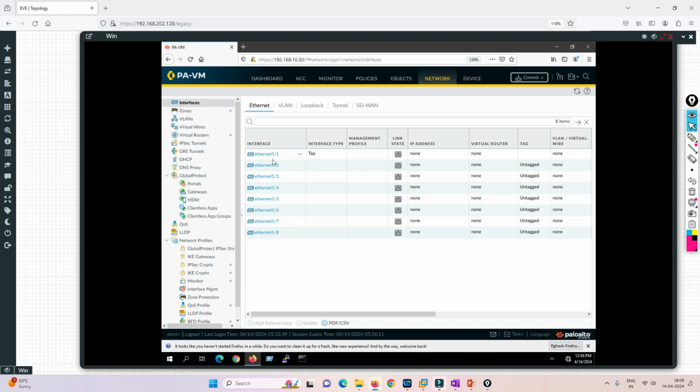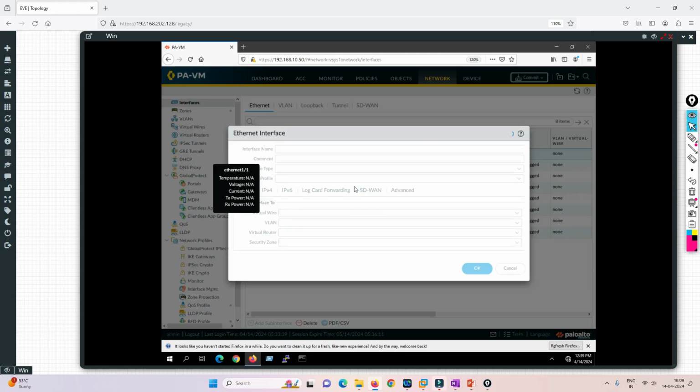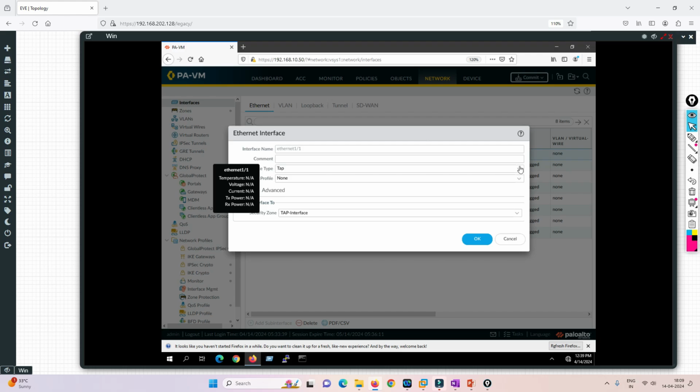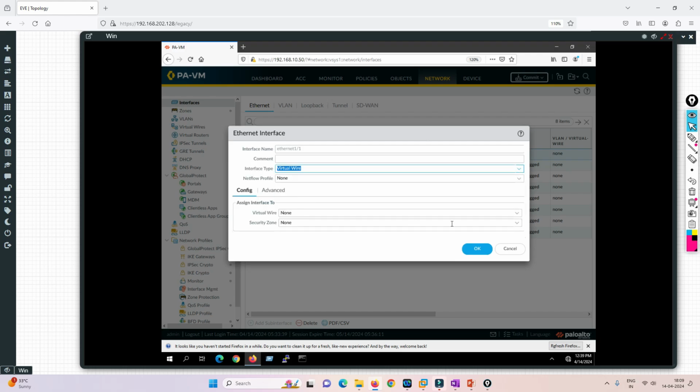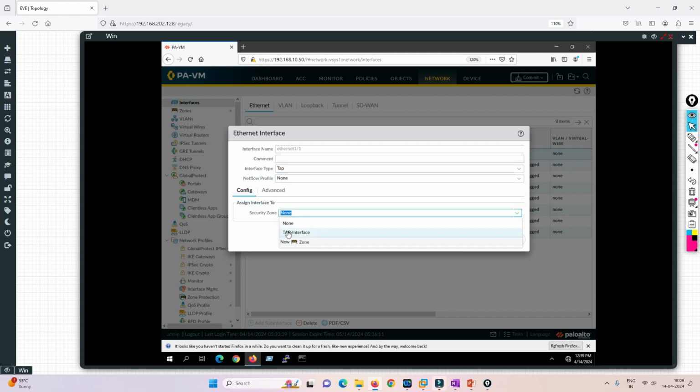Now for example, if you configure this interface as a different type of interface, let's say I configure this interface as virtual wire. Now if I try to find that zone, I'll not get that zone, because you will get an option of tap zone only once this interface type is tap. So if I have a tap, then only I'll be able to see that particular tap zone option, otherwise I'll not be able to see it.